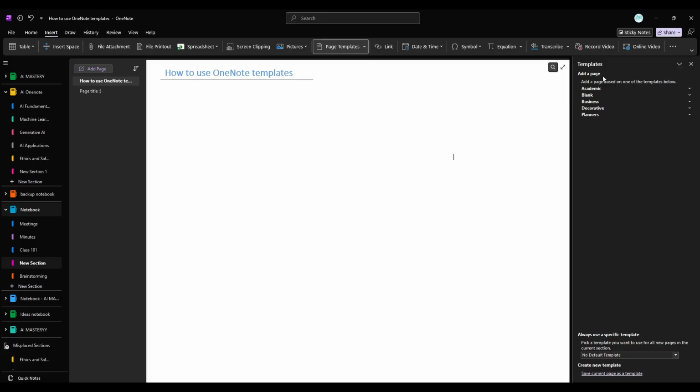This is the Templates sidebar. It might look simple, but this little panel is packed with options. And here's the really important part. This sidebar is where you'll do all your browsing. You don't have to go hunting through menus or settings anymore. Everything is right here in front of you.